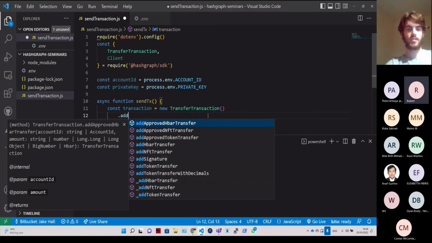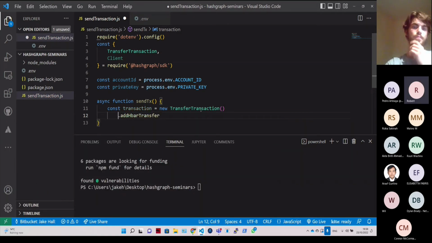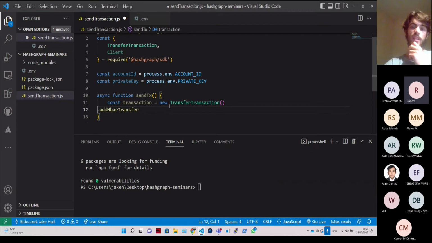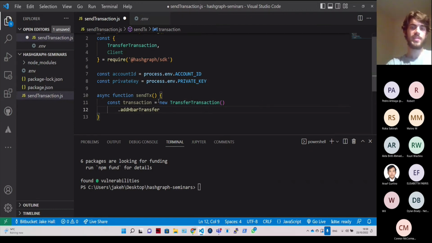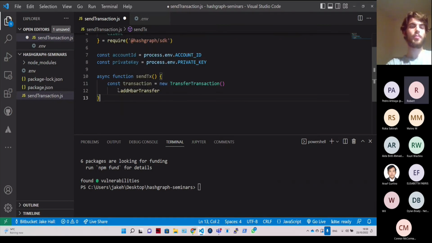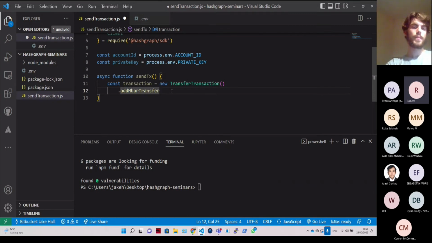Add HBAR transfer. Sorry, mate. Does it matter if the dot is kind of partially down, or can it be directly underneath? It can be like that, or like that, or like this. What I would recommend is pressing enter and then pressing shift, so that it's more readable. Yeah, fine. I just didn't know how to get it to that little bit in front. Oh yeah, so you want to press shift. Is it worth 4 spaces or 2?